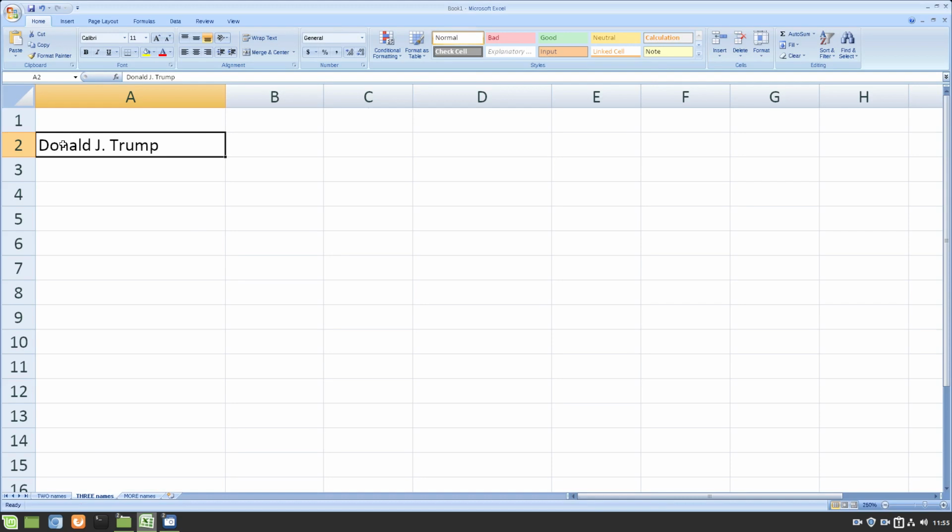So on this particular sheet I have one name, Donald J. Trump. It's three names. Well, it's two names and an initial. And underneath there I'd like you to type in John F. Kennedy. Don't forget the dot or the period after the F, okay? The dot character after the F here, okay?